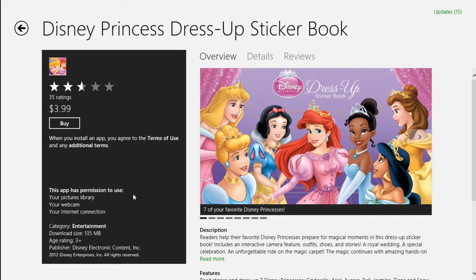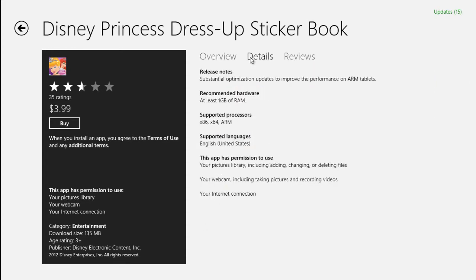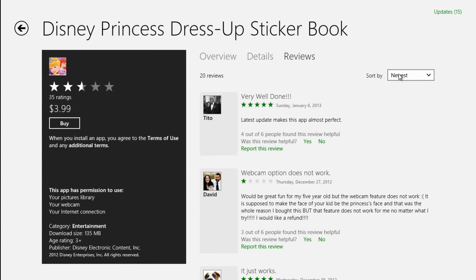On the left, we have some security-related information. This app has permission to use. That's nice. The size of the app, so it'll tell you the footprint, the rating, the publisher, the description. Details lets you know whether it will run on Windows RT in addition to full desktop Windows 8. And of course, many folks who are interested in purchasing apps will look at the reviews.